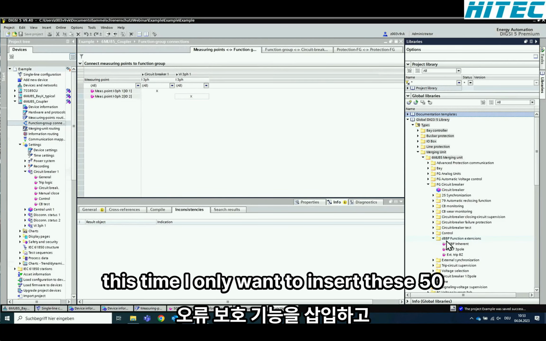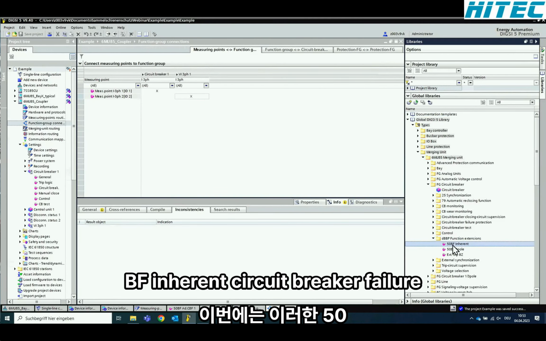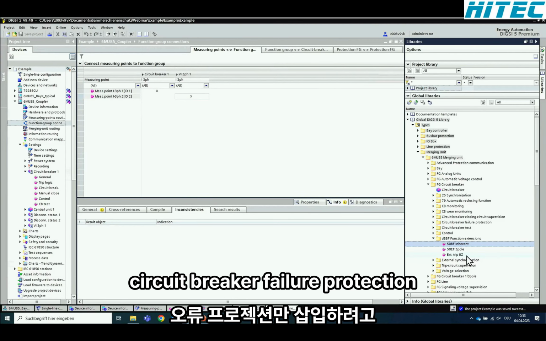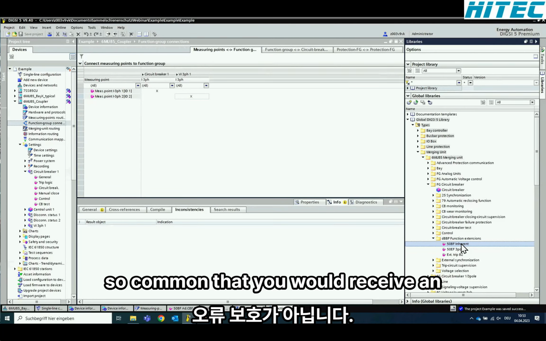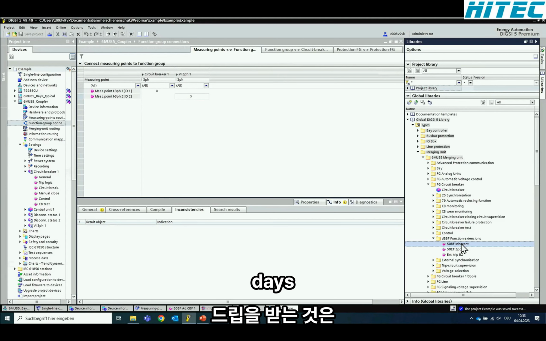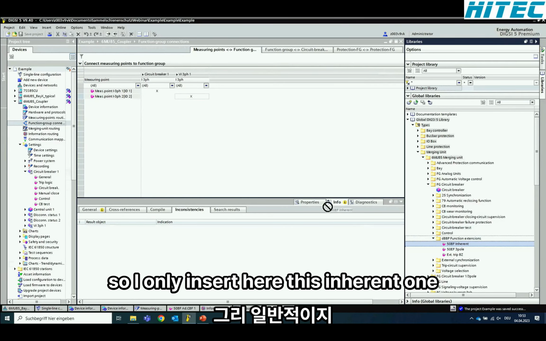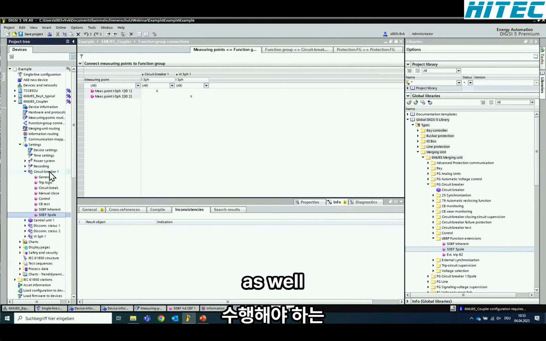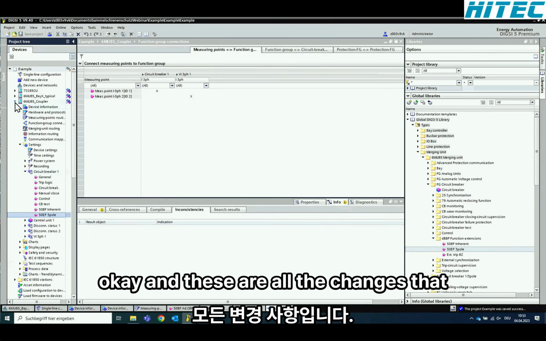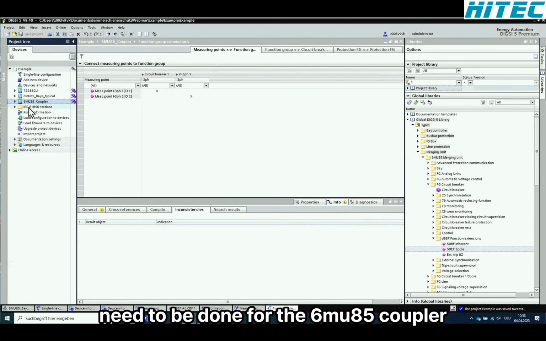And this time I only want to insert this 50BF inherent circuit breaker failure protection and not the additional circuit breaker failure protection, because typically it's not so common that you would receive an external trip in the coupler bay. So I only insert here this inherent one to the function group circuit breaker. And of course the end fault protection as well. Okay, and these are all the changes that need to be done for the 6MU85 coupler.